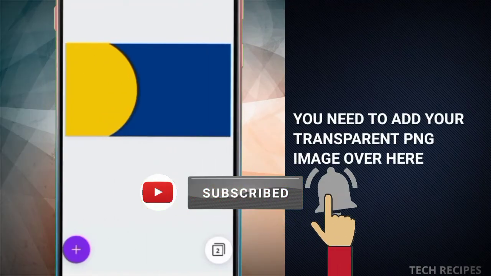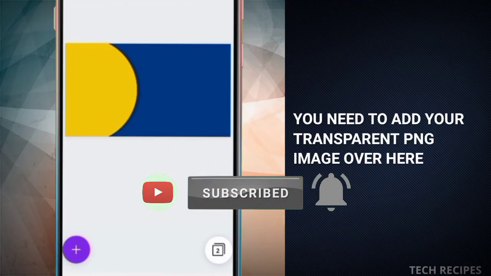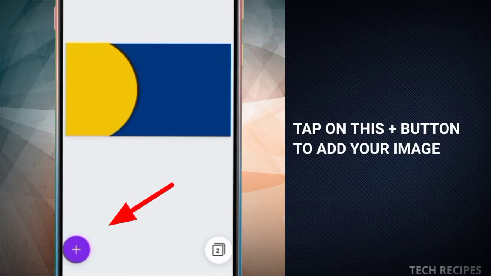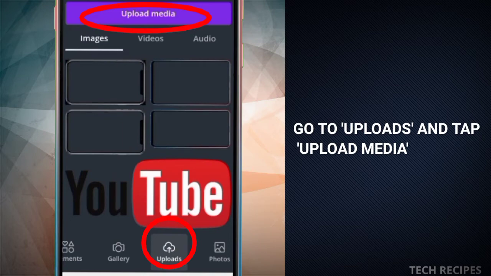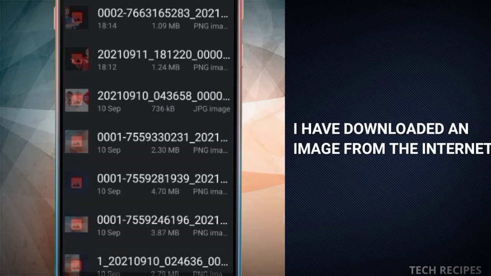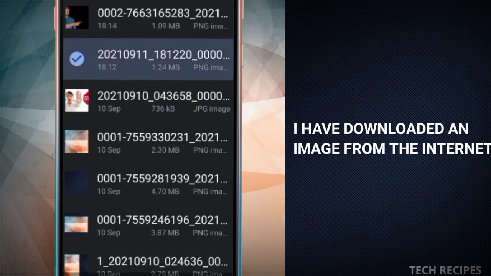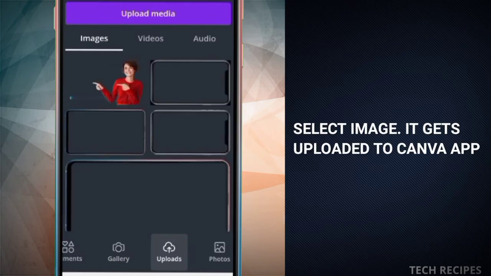Now you need to add your transparent PNG image here. Tap on this plus icon to add your image. Go to Uploads. Select Upload Media. Instead of my image, I have downloaded an image from the internet. The image gets uploaded to Canva application.